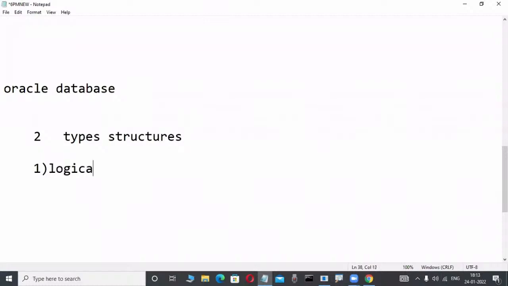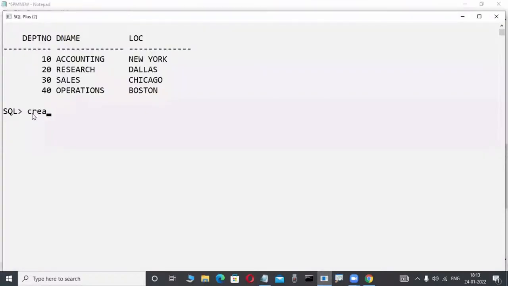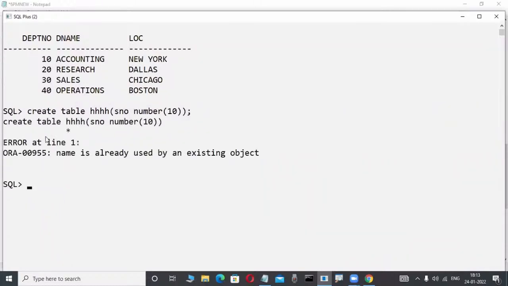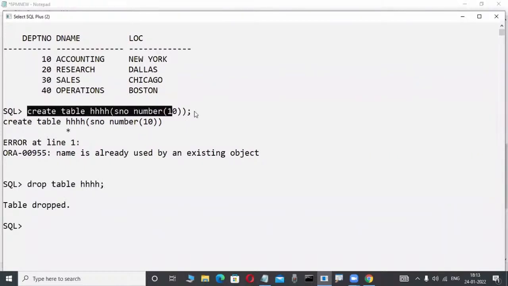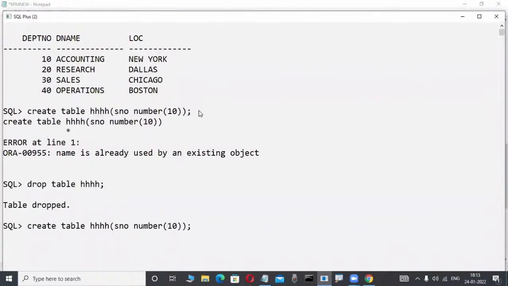Slowly observe here. Logical structure, and another one is physical structure. What is a logical structure? Suppose you are creating a table or anything in your database, for example. Now here, these tables are already there. Suppose I'm creating this table in my database, for example.